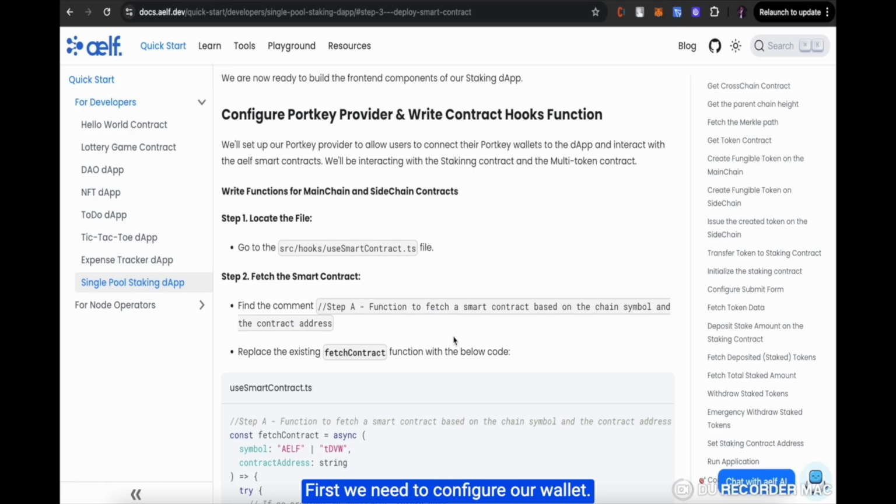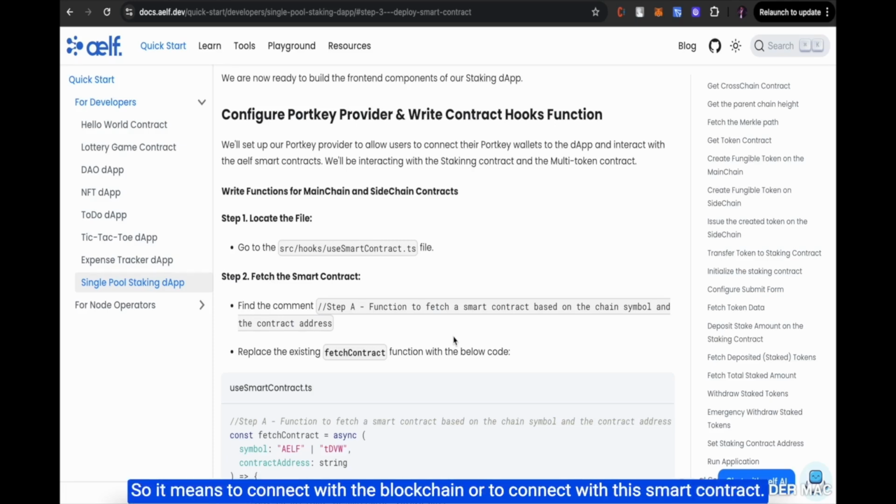First, we need to configure our wallet. To connect with the blockchain or the smart contract, we first need to configure the wallet. What it means is, wherever we are running the application, let's say in the browser, first we need to check whether we have the wallet or not.